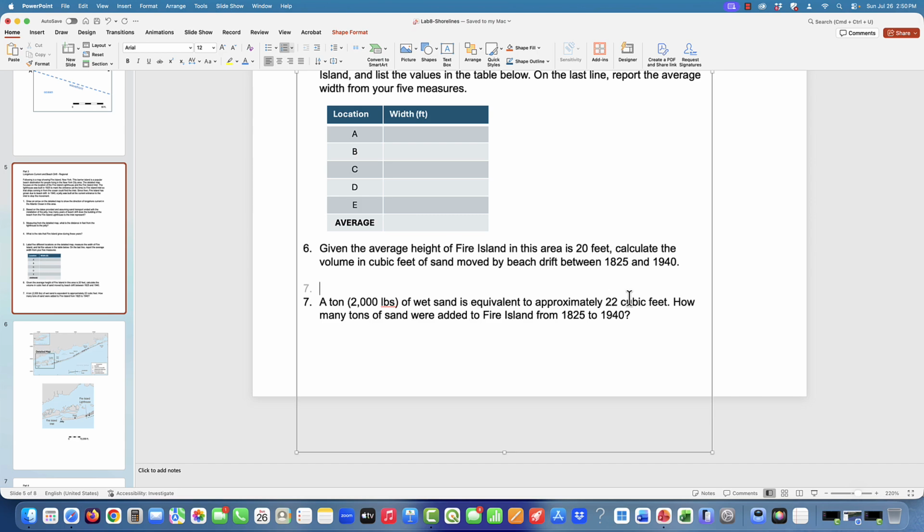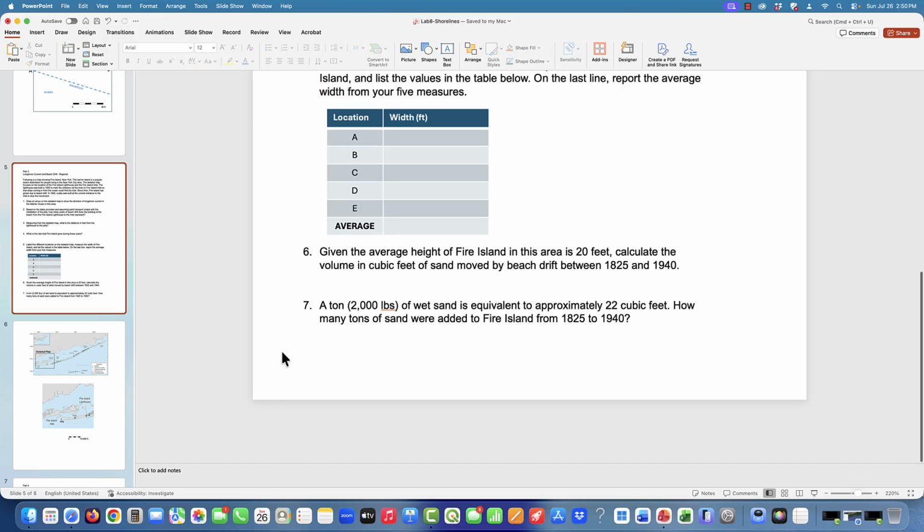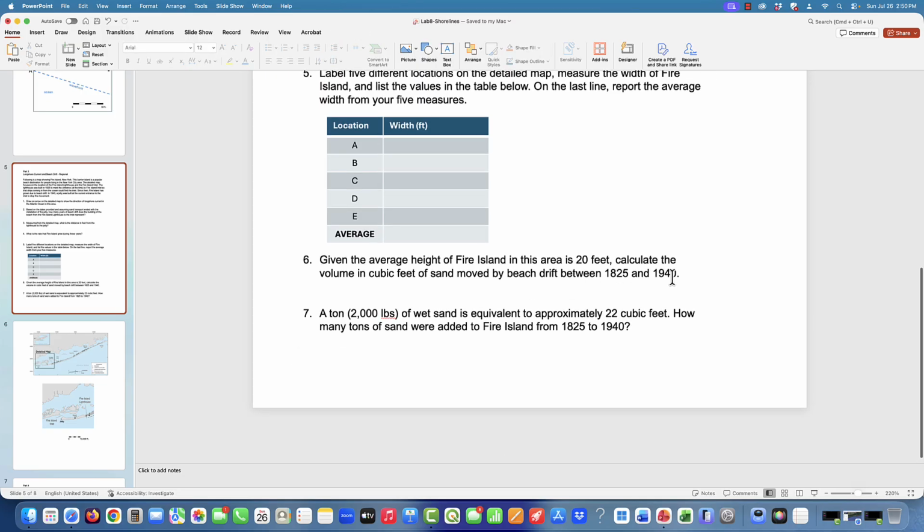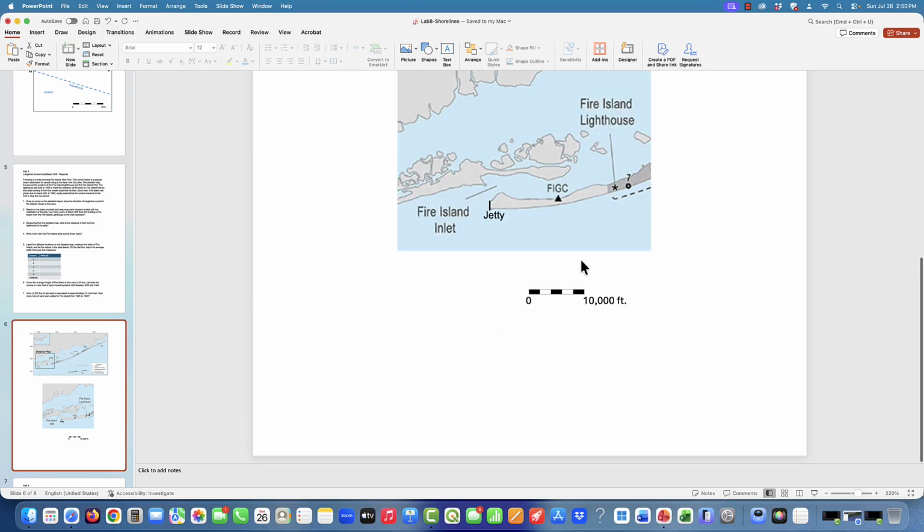And then you're given an average density of sand here: 22 cubic feet would weigh a ton, approximately 2,000 pounds. You can just take however many cubic feet you have, divide by 22, and that's how many tons of sand have been deposited by nature between 1825 and 1940 in order to build out this land area, this beautiful beach here.